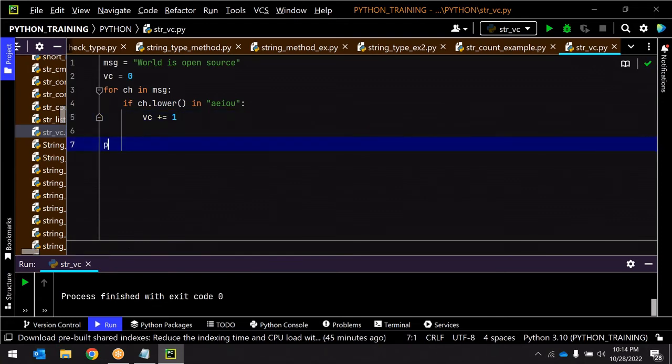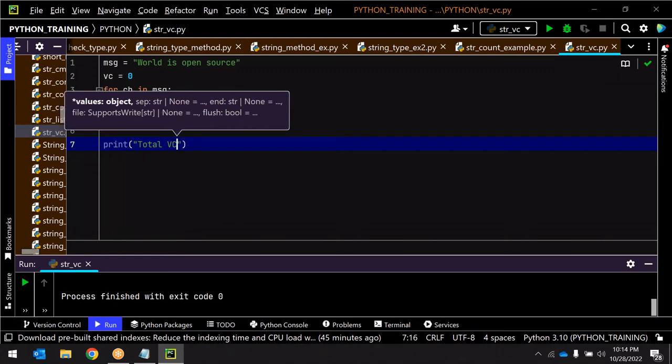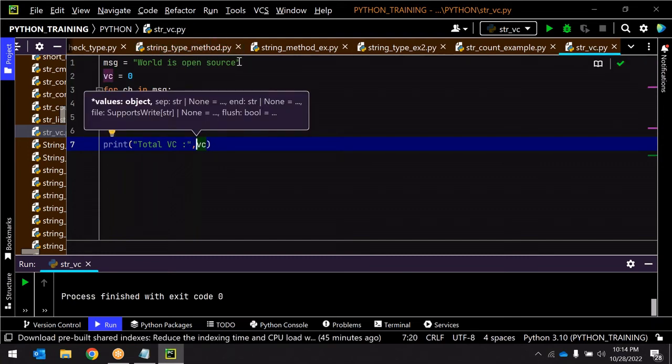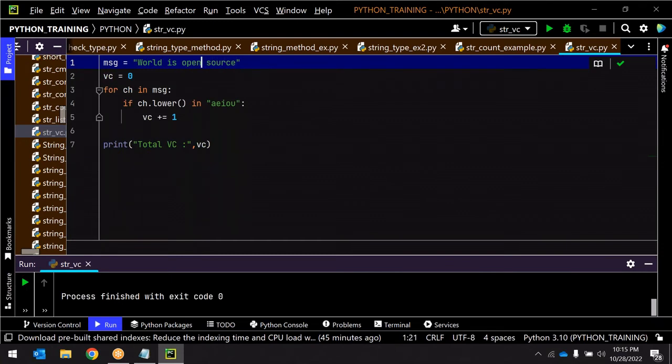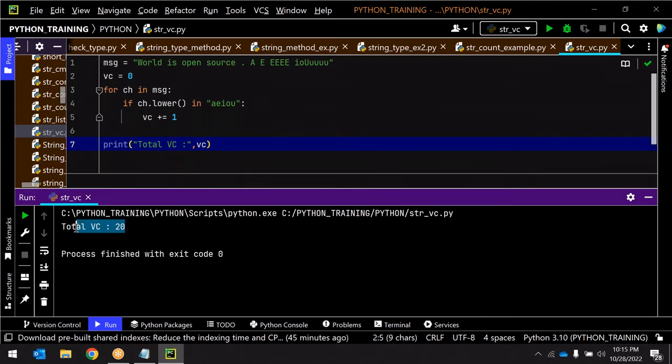Now if I'm giving here print total VC, vowel count, total VC equals VC. That's it. Now A, E, I, O, U. I'm just giving some random values over here, like A, E, E, I, O, U. So now let us see what value we are going to get from here. Now here you can see the vowel count is actually 20.